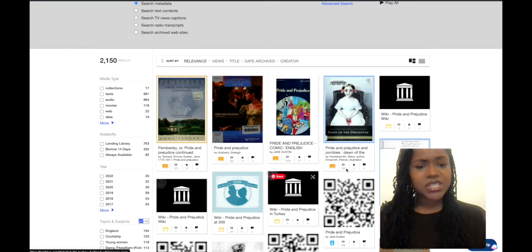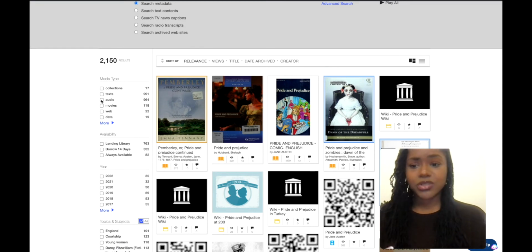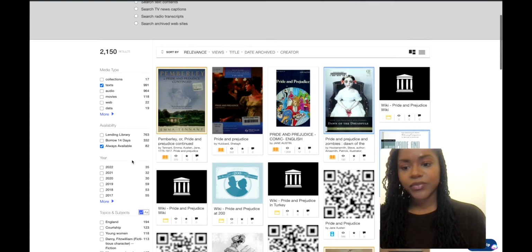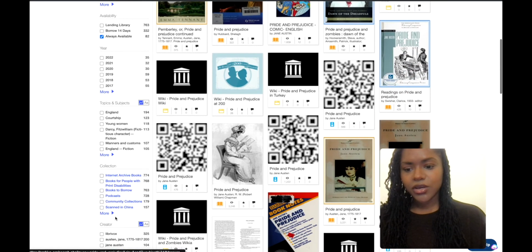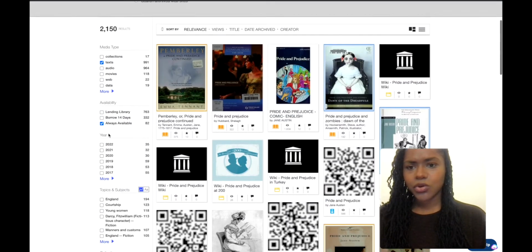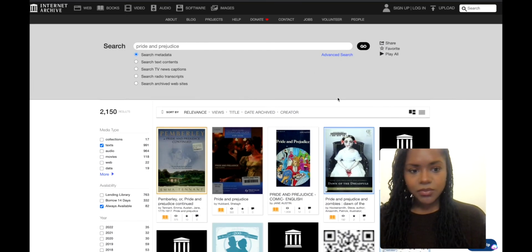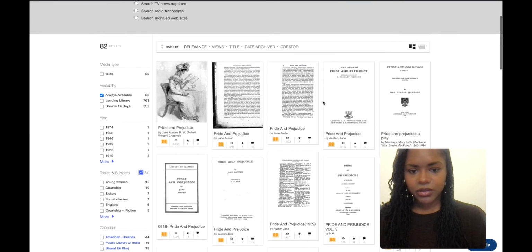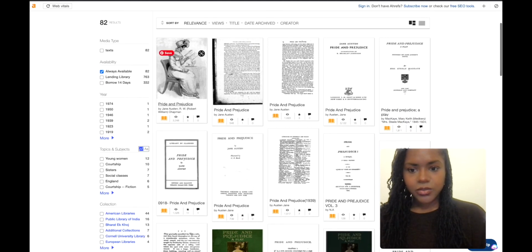There's images. There's all kinds of stuff in here. But what we want to do is narrow it down to text. And we want to make sure we've selected always available and we don't get the ones that we need to purchase. And you can go and do things like language and the author, the creator and whatnot, but we're going to keep it simple. And here we go. Okay. So I'm going to go with this first one.